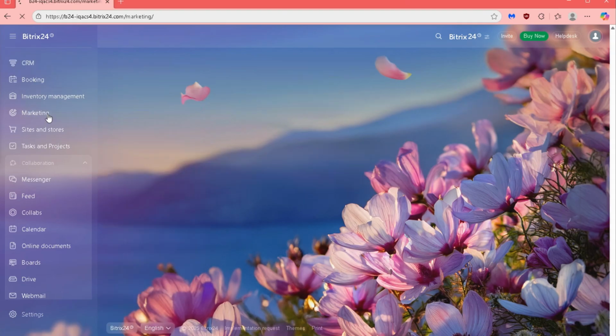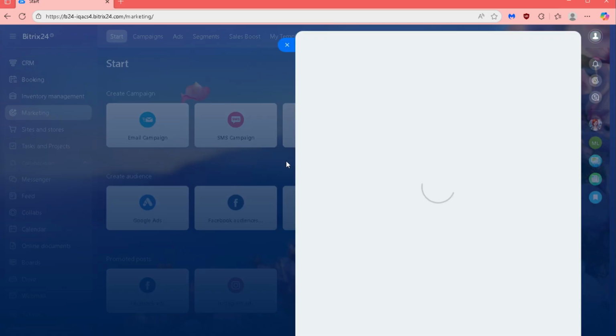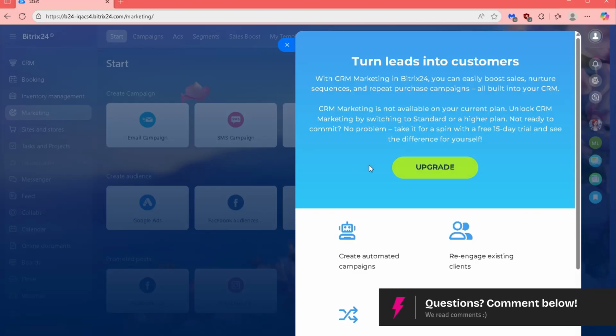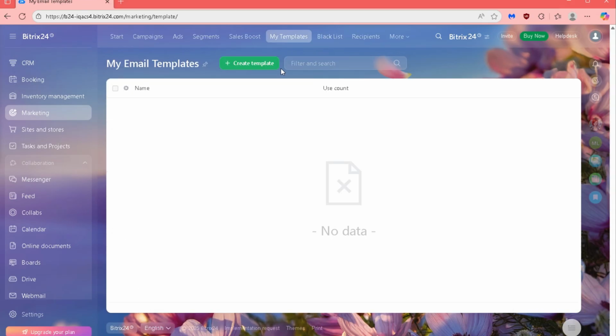Navigate to the marketing button. A set of cards will appear on your board. Click on the first one, which is the email campaign. After clicking, a prompt will appear stating that you will need an upgraded subscription to access all the features of the app. Go back to the set of cards and at the top find My Templates.